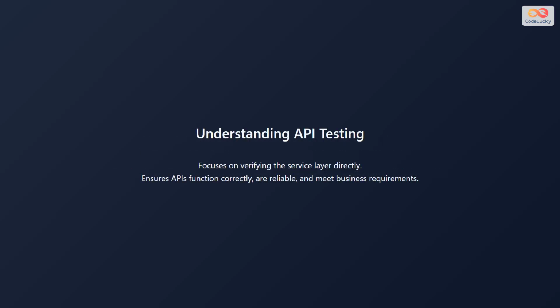API testing verifies the functionality of the services behind the scenes, unlike user interface testing, which checks the appearance. It directly tests the endpoints where services are available. This ensures the API performs the requested operations correctly and data exchanged is accurate. Proper API testing is essential for reliable software.